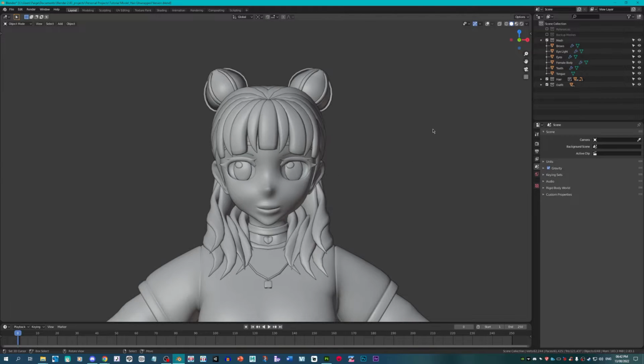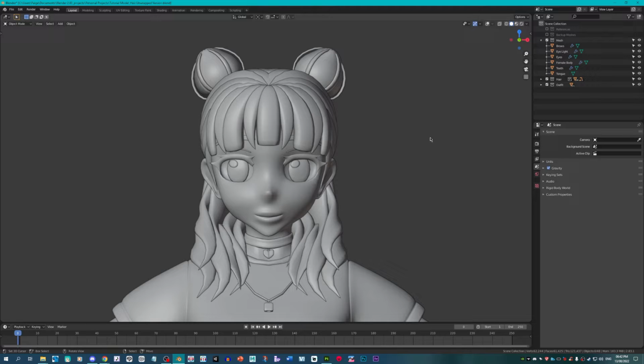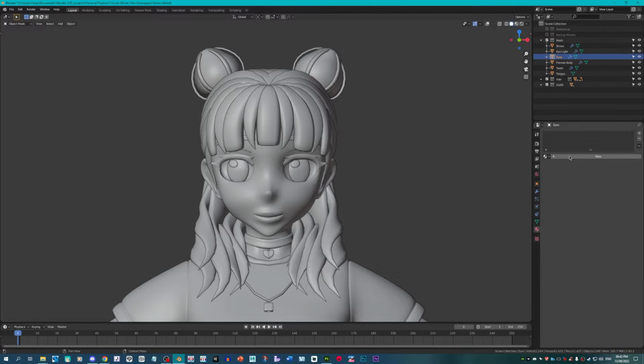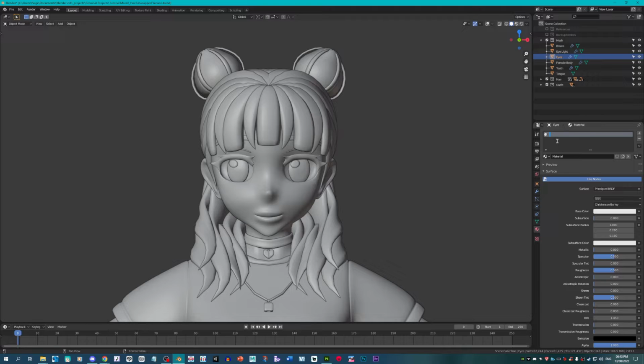Now with the hair, basically what we want to do to set up our model is to make sure that every single asset has its own material, so then we can texture them separately and nothing gets affected by other textures. So for the brows, I'm going to create a new material and call it brows. The eyelights, I'm going to call them highlights, and we're just going to do this for everything that we feel would need to be separated.